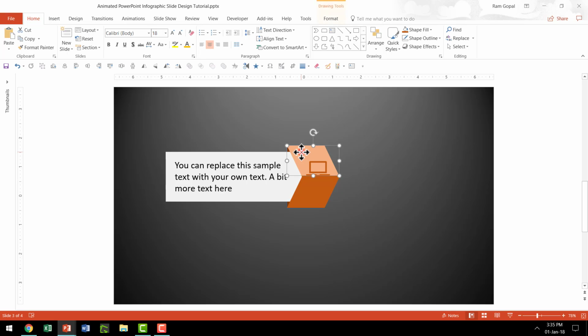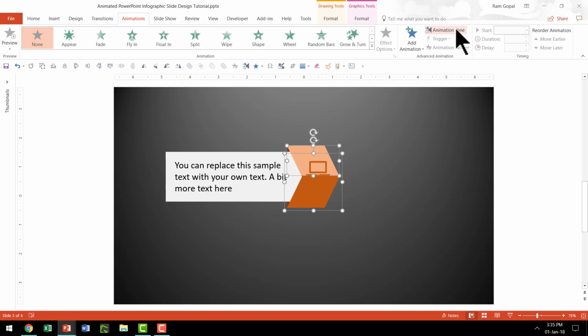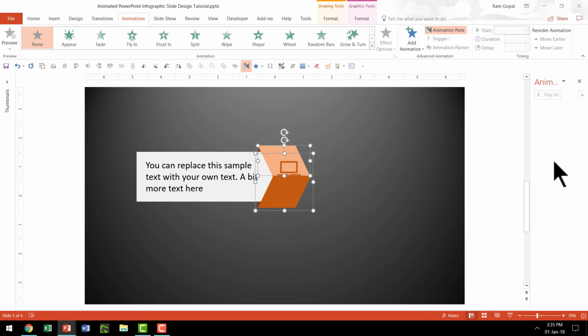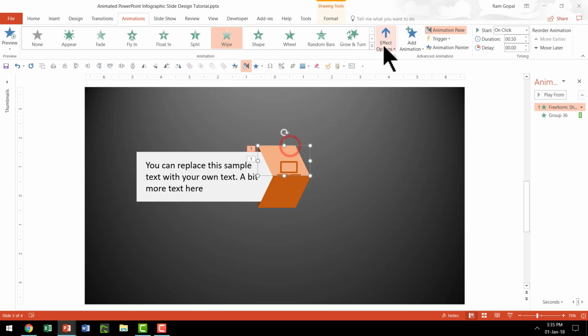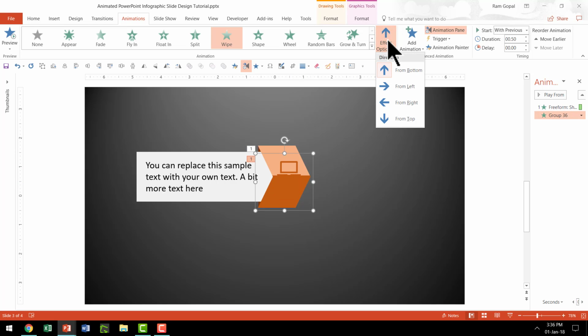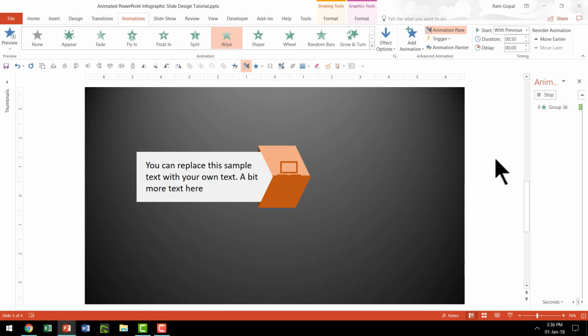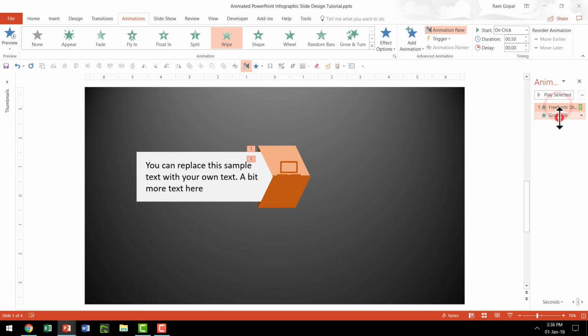First, I'm going to select this shape and then hold the shift button down and select this shape and go to animations and open the animation pane so you can see what I'm doing here. And for both these shapes, I'm going to choose wipe animation. For the top one, the default wiping direction, which is from bottom, is okay. For the bottom one, I'm going to have the direction of wipe from top. And both of them have to be at 0.25 seconds duration. So that is the duration of the animation.